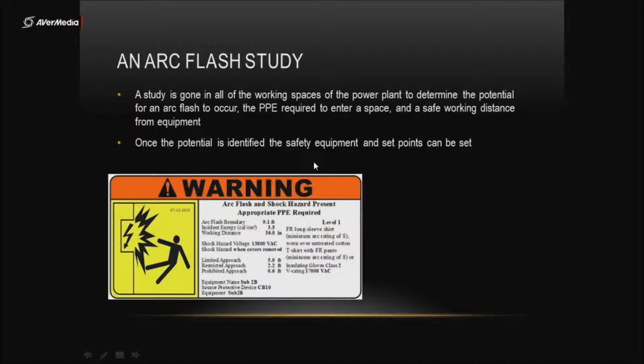The first thing that has to be done when dealing with arc flash mitigation is an arc flash study. They'll go into the power plant and first apply that equation to figure out the potential for an arc flash to occur. Then they'll set up different boundaries and PPE requirements. Here we have an example of a sticker that they would put on something, and it tells you what the arc flash boundary is and what PPE is needed. So this is, you need level 1 PPE and whatever certifications you need to be in this area.